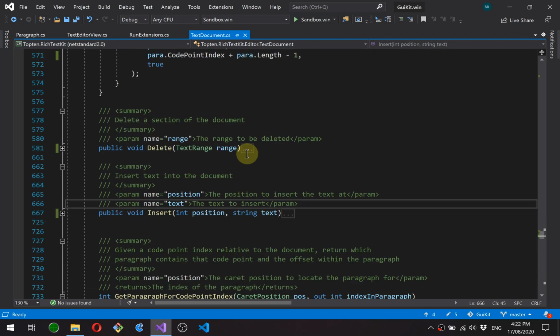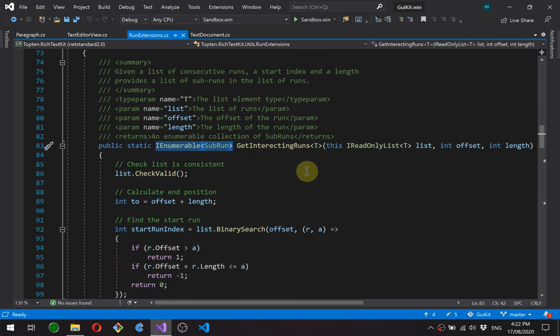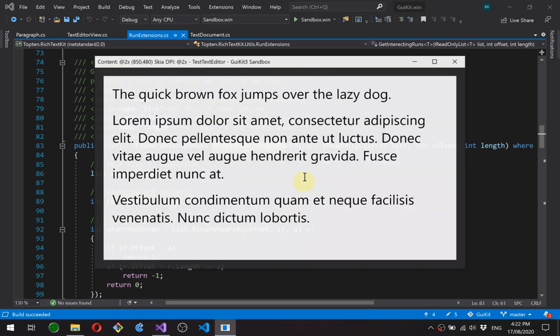It all comes down to these two methods. There's a delete method and an insert method. Delete takes a text range, insert takes a position and a string to insert. Before we look at that, I just want to explain this function because we'll be seeing this in a minute. This is a function to help iterate over ranges of a sequence of runs. So to explain this, let me just run again.